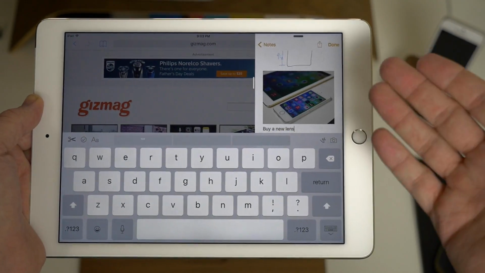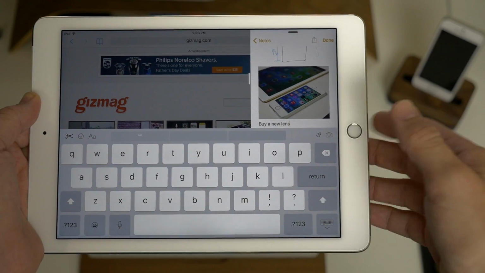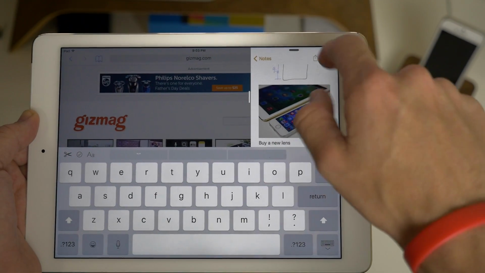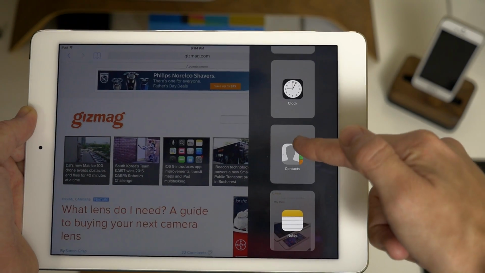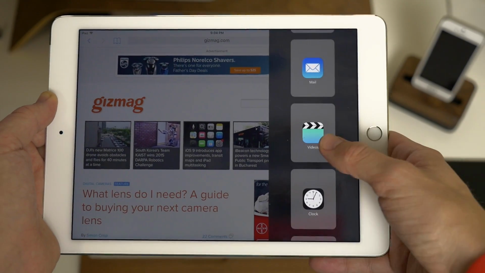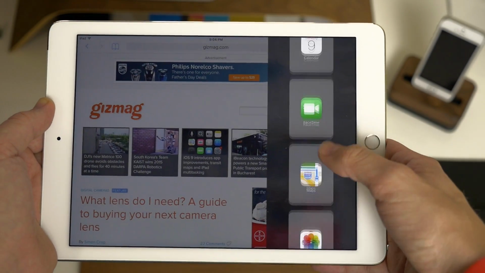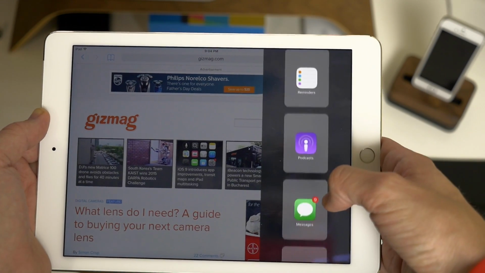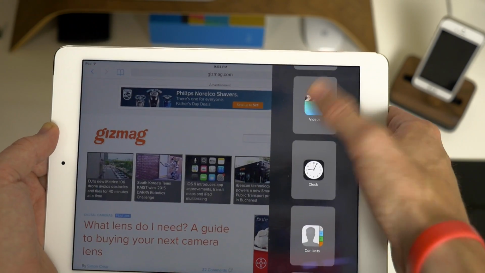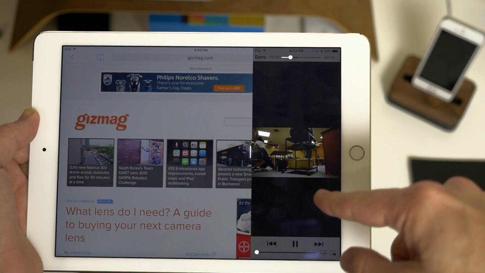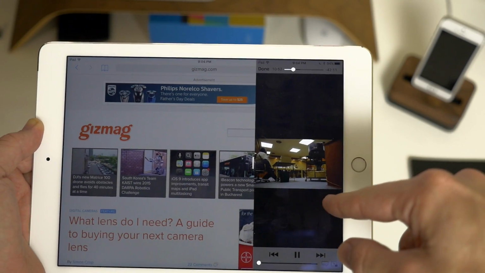Or if we didn't want to just take a note and we wanted to open up a different application, then we can do so just by swiping down right up here at the top. So we're just going to swipe down on that pull tab, and you can see that we have all of our applications right here, allowing us to quickly open up any of those applications. So let's say, for instance, that we wanted to open up a video. So we're going to tap on video right here, and you can see that we're actually playing a video right here in the side panel.